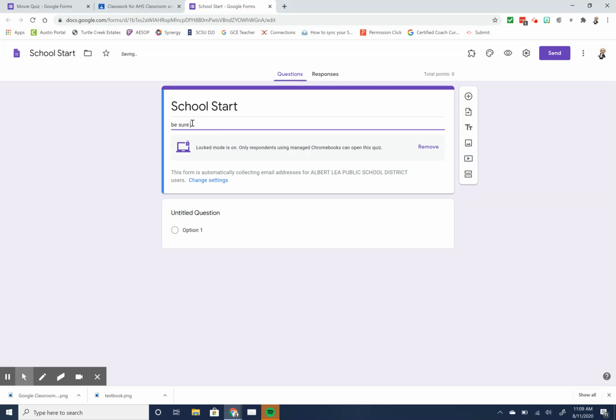Be sure to answer all questions. Okay, so we've got our questions here. This is telling us that it's going to be managed Chromebooks. They can open up this Google quiz. And so we've got everything in here so that it's automatically collecting email addresses. We leave everything alone there.